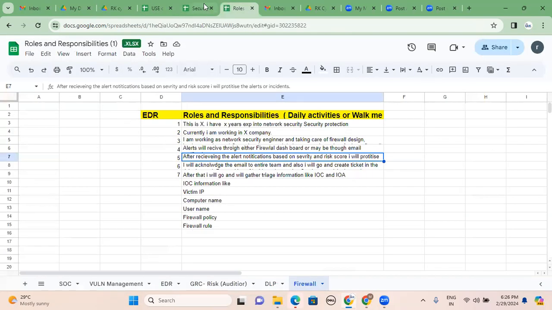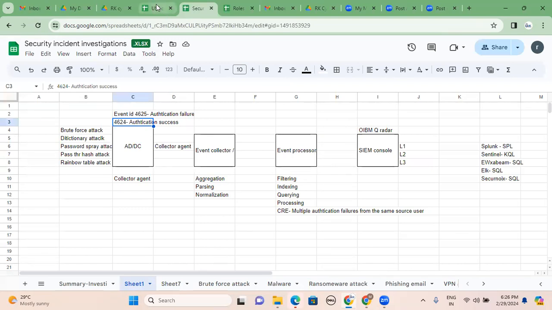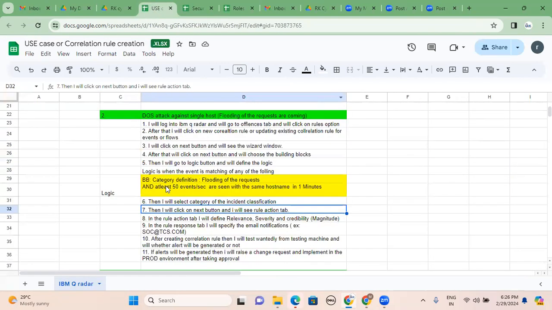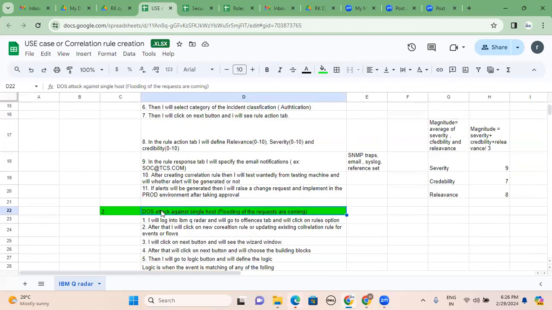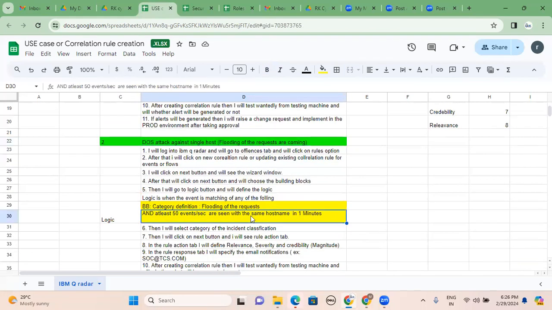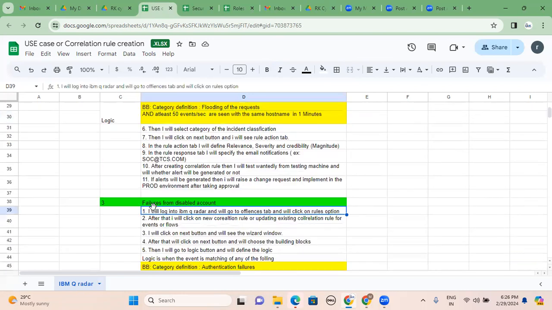Only two lines of logic. It's very simple and very straightforward. This is the logic for authentication failures from the same source user. This one I created for a DoS attack. This is for failure from a disabled account. So what does a disabled account mean? Before going to the Splunk and Exabeam correlation rule, I will explain this one.